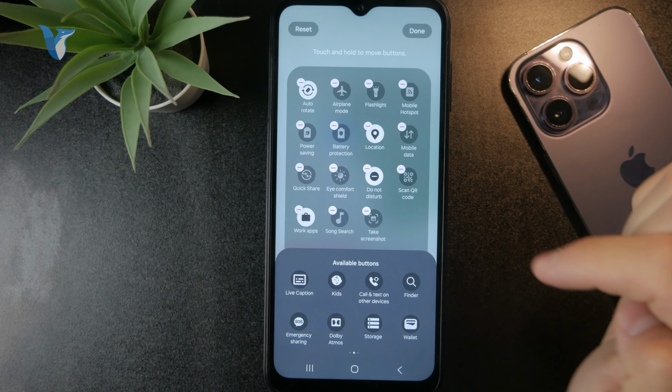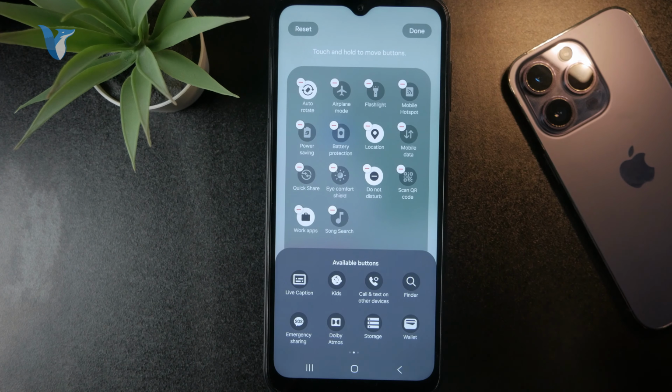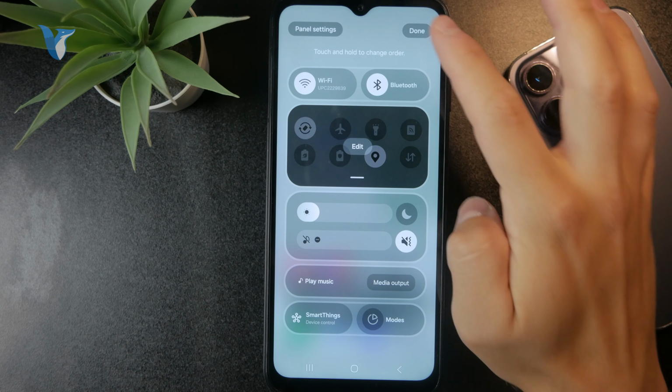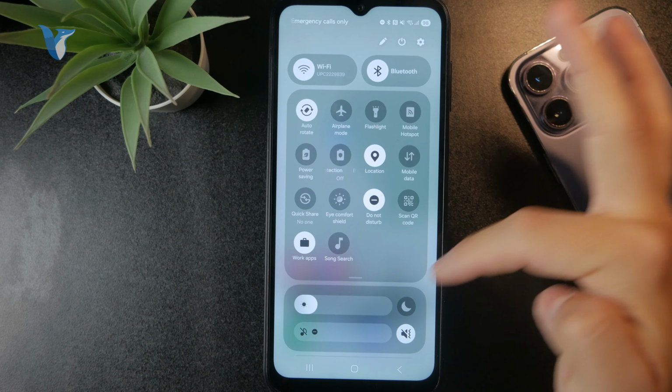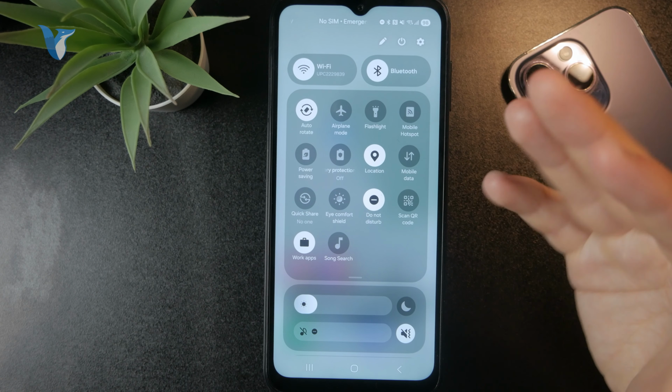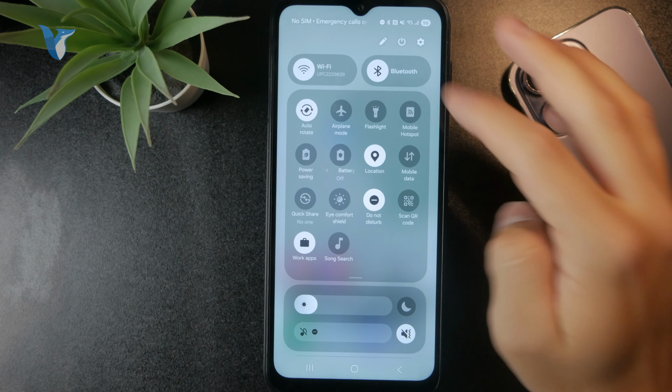And let's say that I don't like the take a screenshot toggle, so I'm going to click on the minus icon and it gets removed. So now you can see that the toggles have been reorganized and I have some new ones. I have removed some of the ones I don't like, and that's how you can make changes.